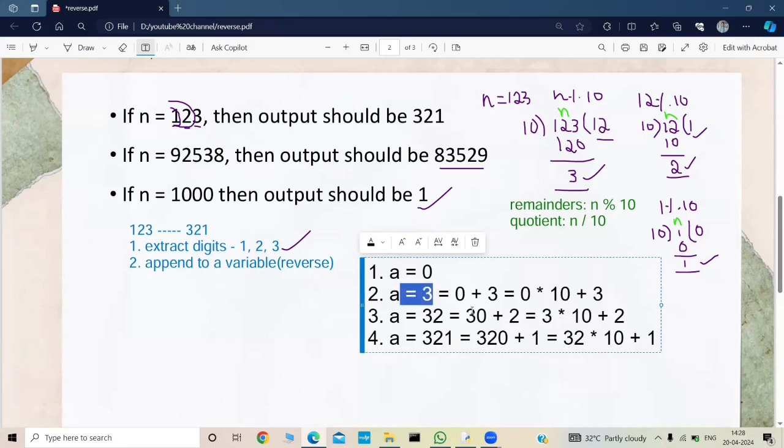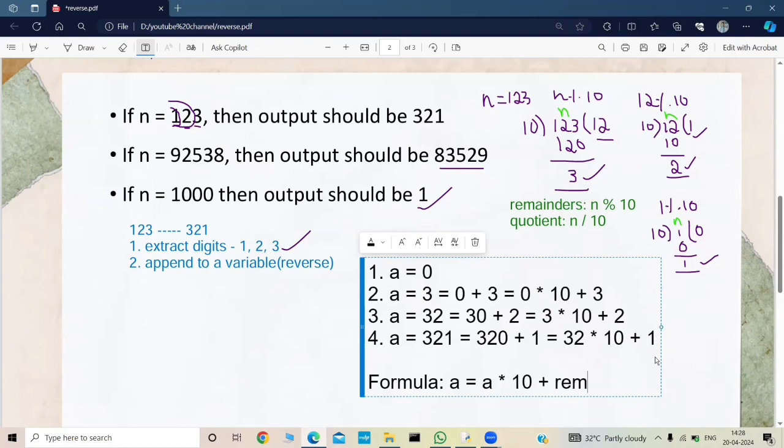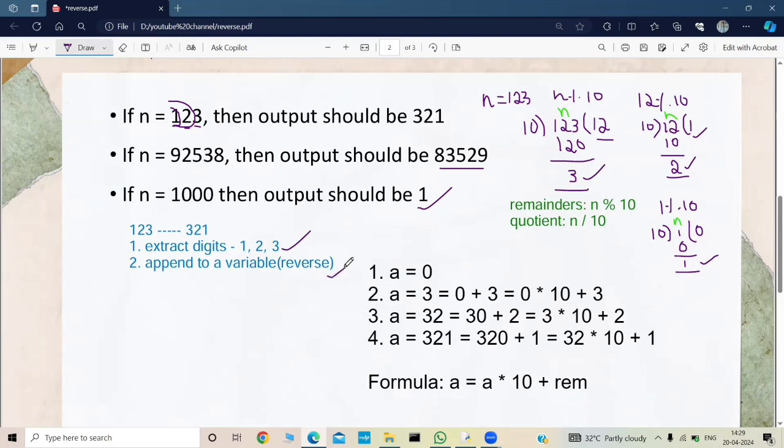That was A equal to 3, right? And this 32 is also the previous A value, which is equal to 32. And this 10 is every time we are multiplying with the previous A value, right? Now, by this, we can get a formula. The formula was A equal to A into 10 plus remainder, right? So using this formula, we will append all the digits to this variable.